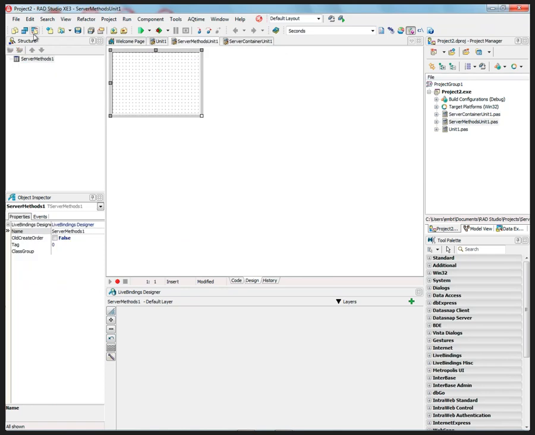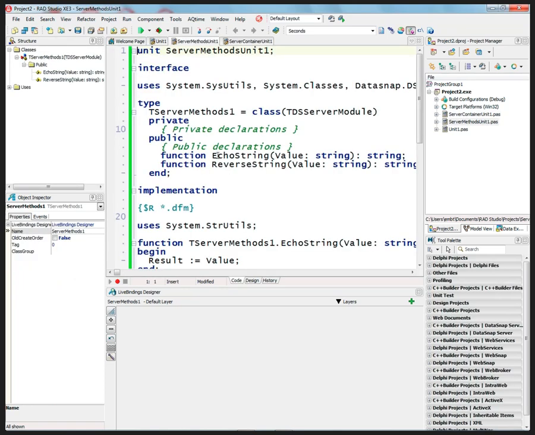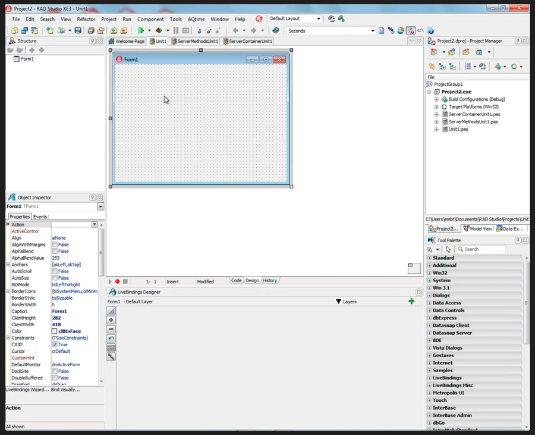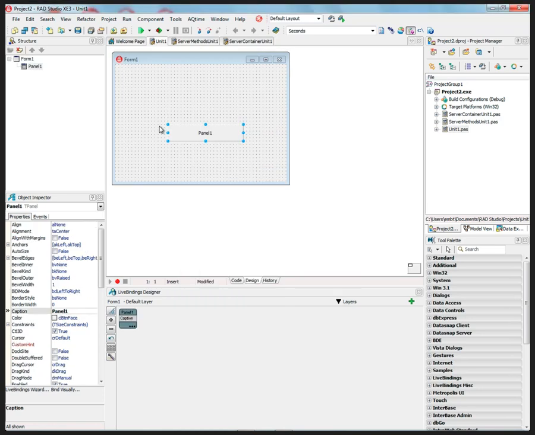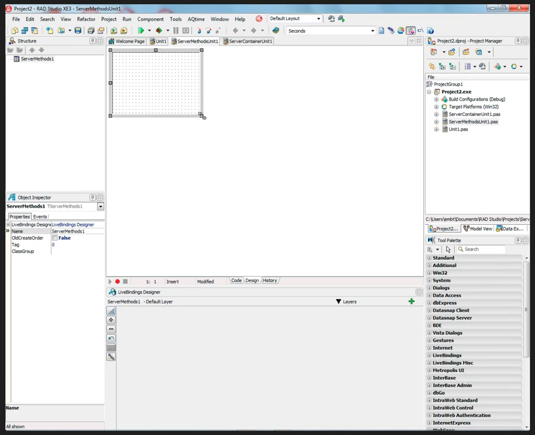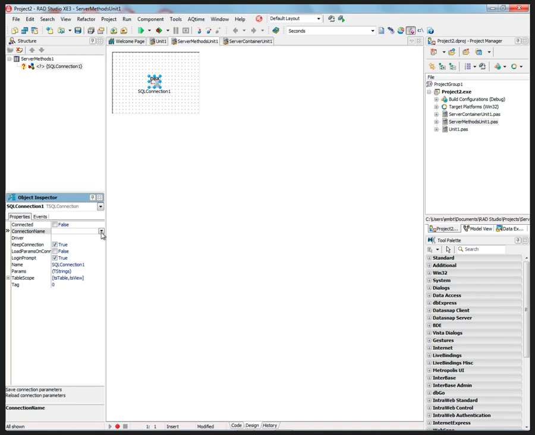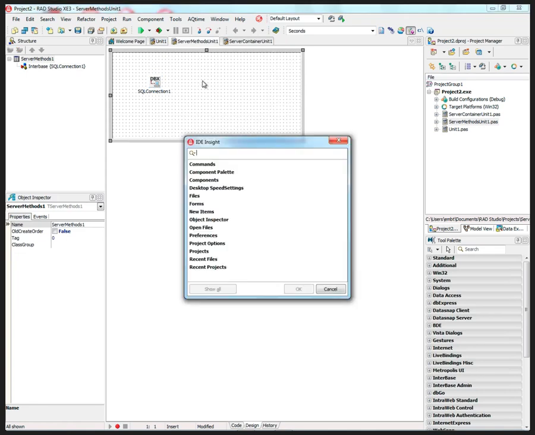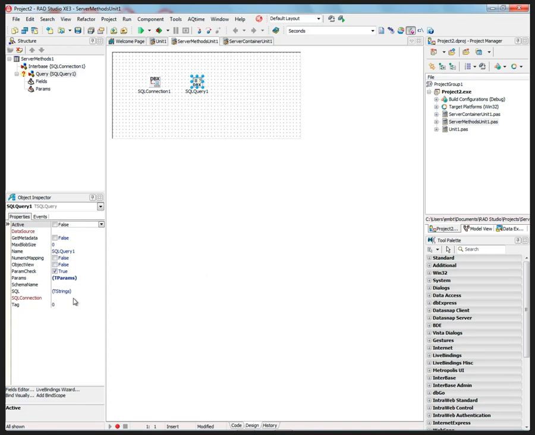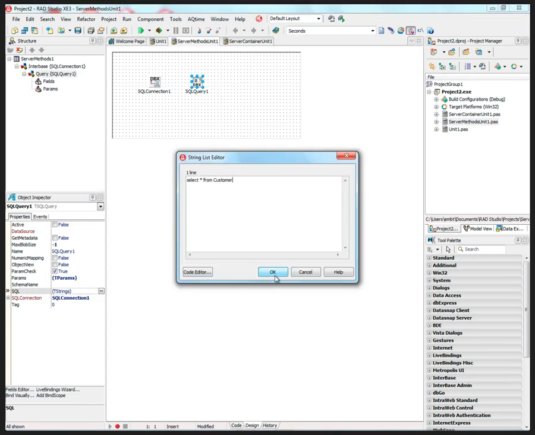Now, server methods has a couple things. In the public area, you can specify any methods that you want to provide in your DataSnap server. And then in my main unit, that's just the user interface of my DataSnap server. So I'll put a TPanel down here, and I'll just say this is my Delphi DataSnap server. And then in the other thing, the server methods unit, which will be managed, I can put some database operations. So let's put a SQL connection. Let's use DB Express, and I already have an employee connection, and then we'll put a SQL query and connect it up to the SQL connection, and then put a SQL select statement. So we'll say select star from customer.